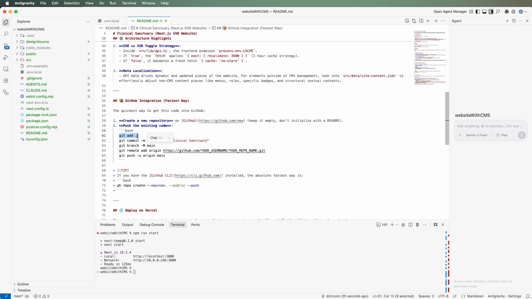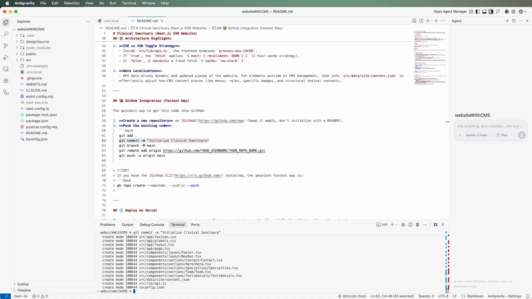I'm just going to copy and paste each one of these one by one, and let's see what happens. So I'm basically adding everything into my Git repository here. Second one, now I'm committing all these files to my local repository. I'm setting a branch here. The next step is actually, it says for us to fill in the address, the URL of our Git repository, the new one that we just created.